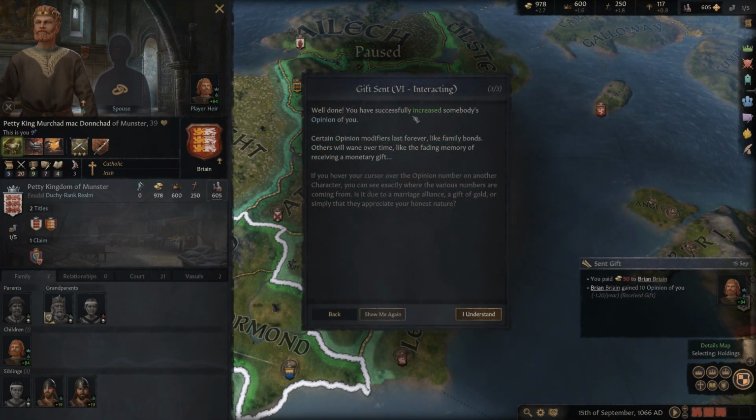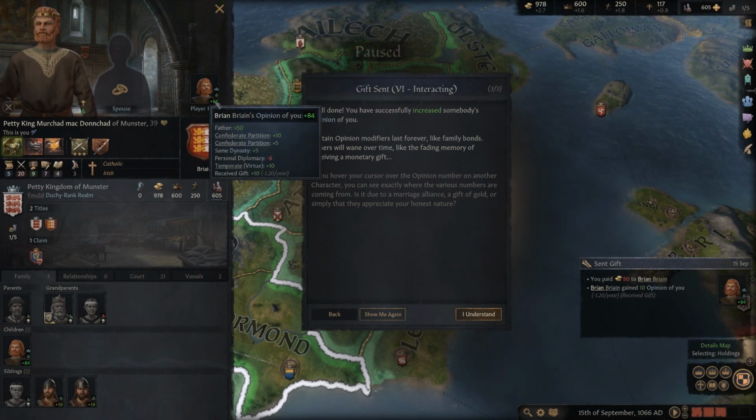Now we have increased his opinion of us. And by checking out his opinion of us, we can also tell that received a gift is plus 10 and it's going to decline by 1.2 a year.